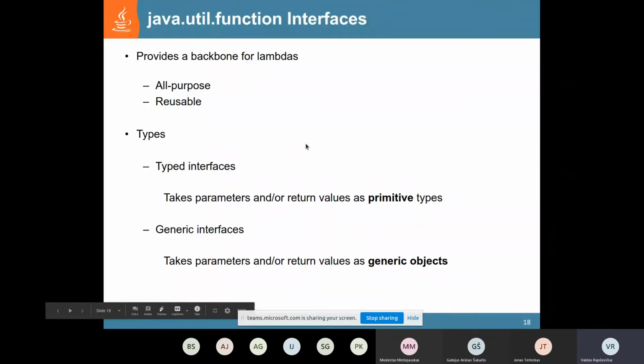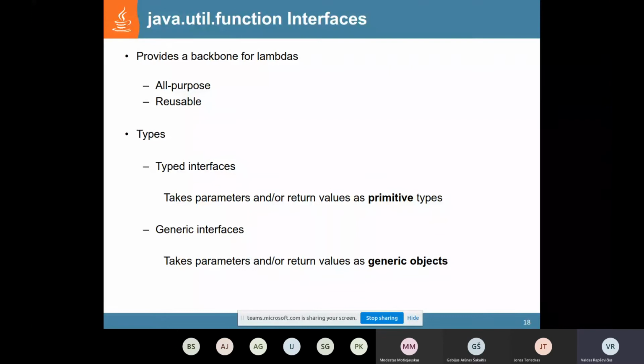Functional interfaces. Okay, so basically these functional interfaces are being used throughout Java. So instead of writing some specific functional interfaces, the Java API along with Lambdas has provided generic interfaces for most of the generic cases, right? So basically to have an all-purpose and reusable backbone for Lambdas. Right, so we have two types. We have typed interfaces, generic interfaces, and basically the combination of the two.